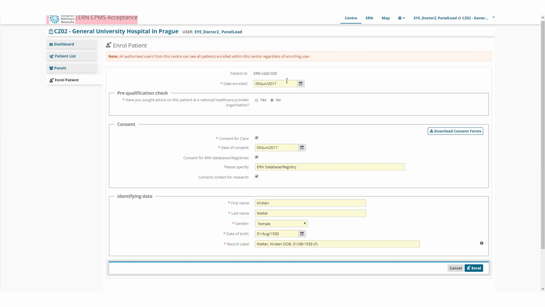When enrolling a patient, you need to enter an enrollment date, as well as specifying a date for consent. There are 3 kinds of consent that can be selected when enrolling patients. Consent for care is the minimum requirement in order to be able to open a panel for a patient.